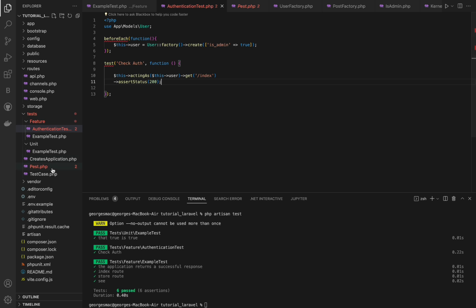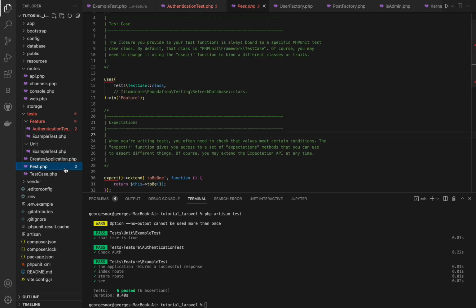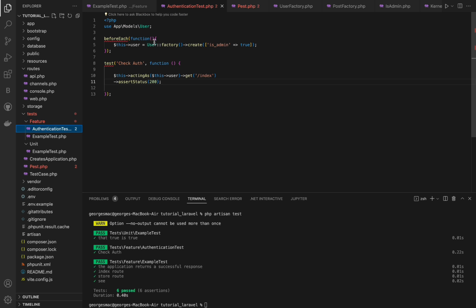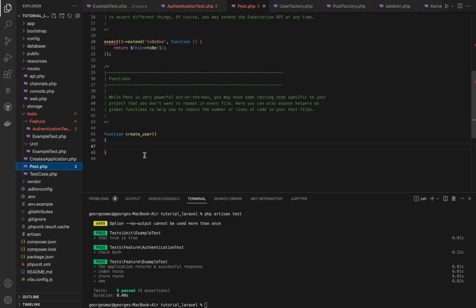Now let's explore the pest.php file. At the end of the file we can make a function to make our code even cleaner. We can make a function that, for example, creates a new user and then call it inside our test file when we need it, and now we can make our code even shorter. Let's see how we can do that. Let's make a function and call it createUser. Inside of it we will use the user factory create to make the user, and make it return that user.